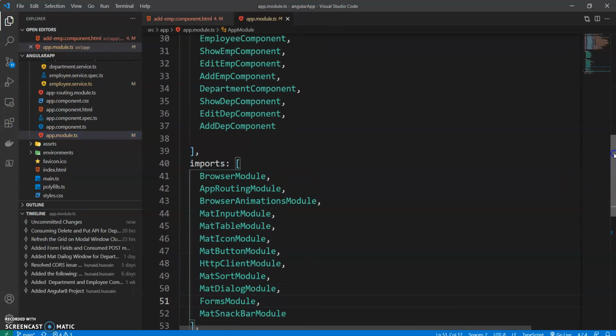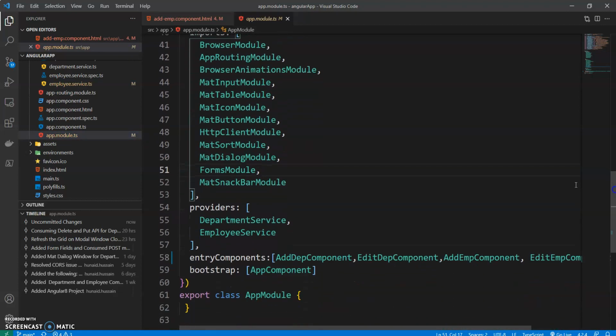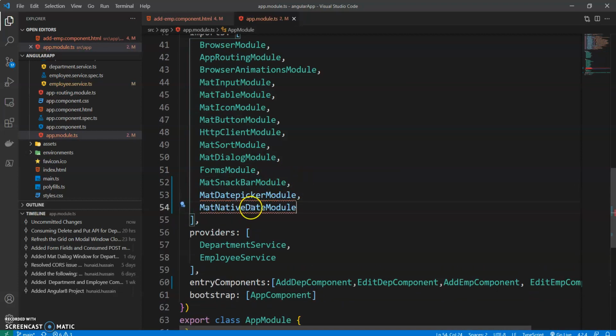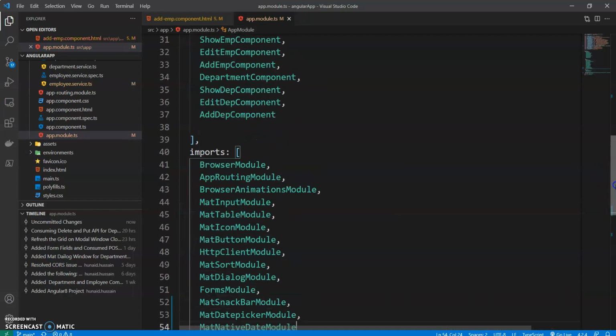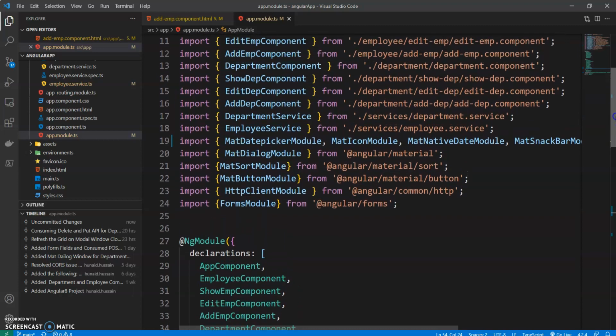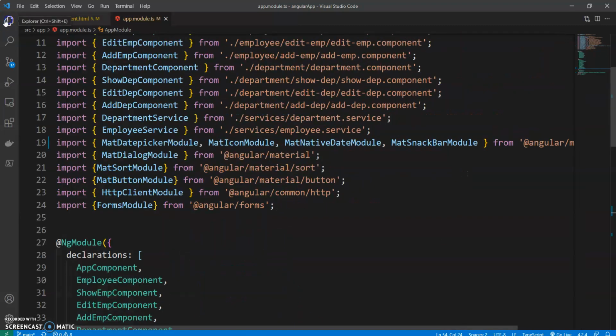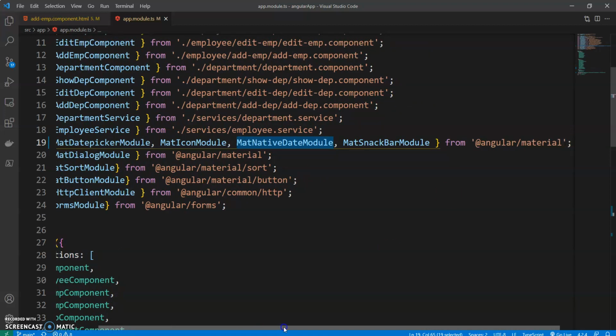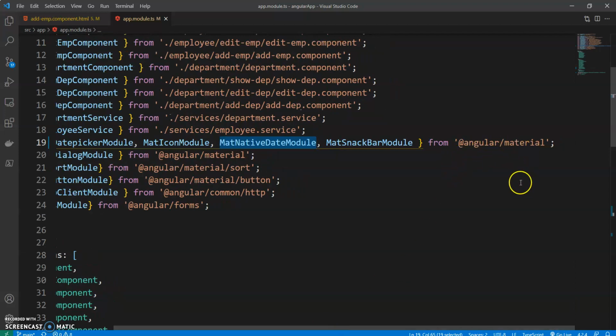Inside our app module.ts file, just go to the imports section and write MatDatepickerModule and MatNativeDateModule. Then click on this bulb and say add all missing imports. I'm clicking on add all missing imports. Once you click on that, here in the imports you will find the date picker module and the mat native date module imported, and we are just importing them from our Angular Material.